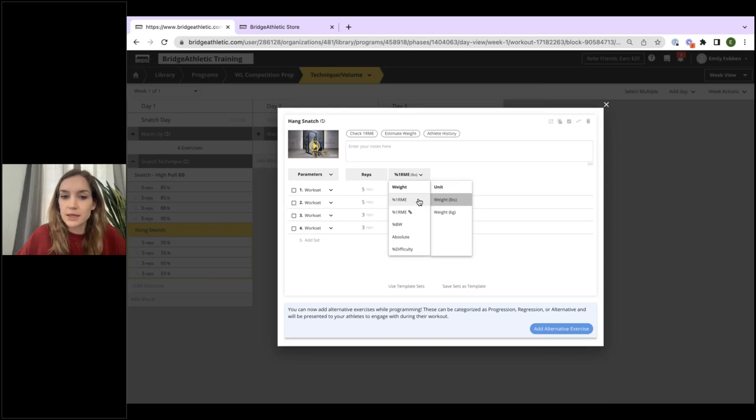The other options in here: we have the percent one rep max, the linked, and then percent body weight. As long as your athlete has a body weight inputted, it'll pull from that. Absolute is an absolute weight. So if you have an athlete and you know exactly what weight you want them to lift, you can put it in. Or if you put in zero or enter nothing, then the athlete can just put in their own weight.